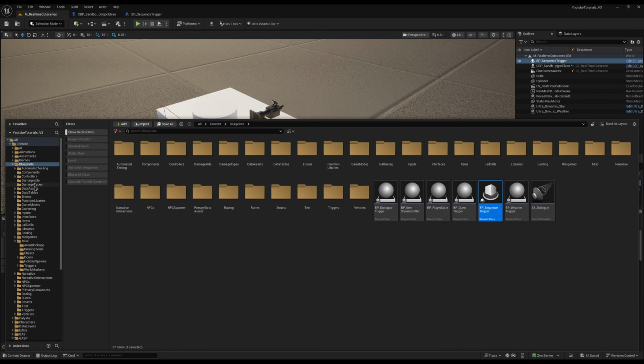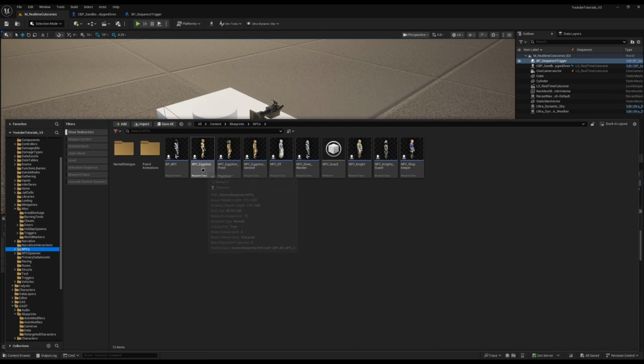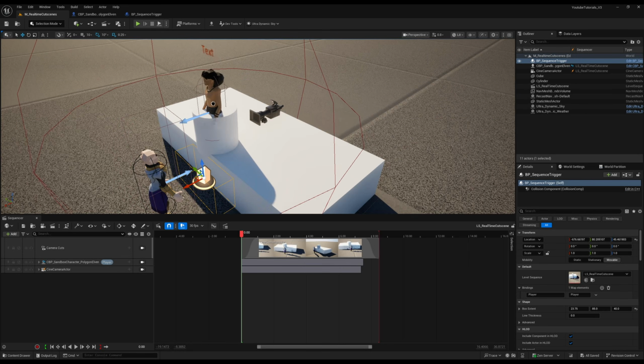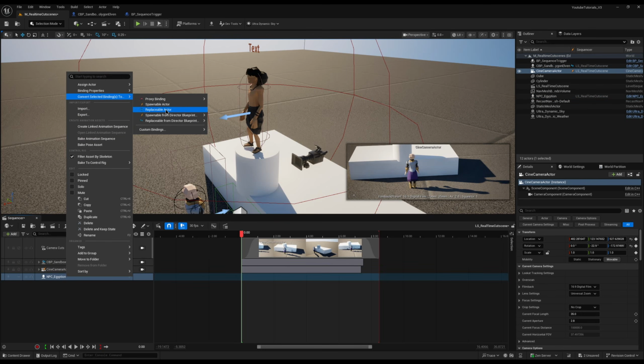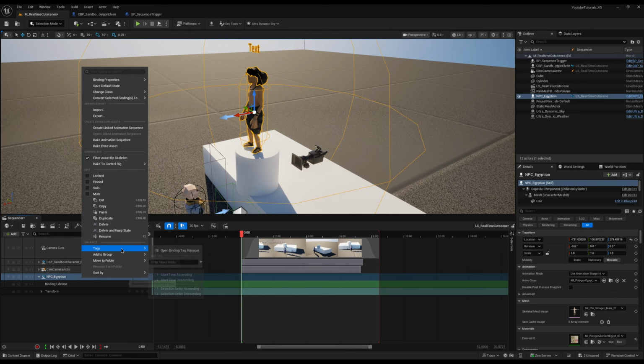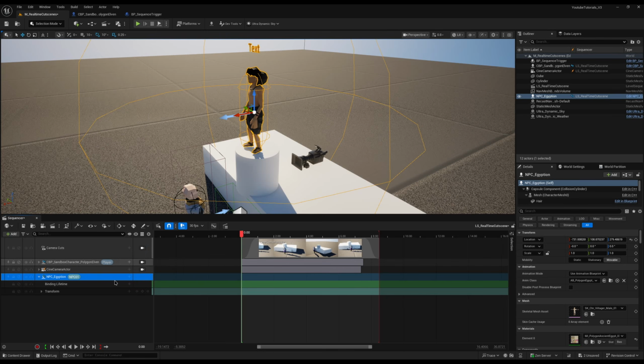So potentially, say we've got an NPC. We'll drag in the Egyptian NPC and put him on top of the tower. I have no idea why. But we'll drag him in and we'll do the same thing. Right click, make him a replaceable actor. I'll right click again, give him a tag of NPC01, call it whatever you want.